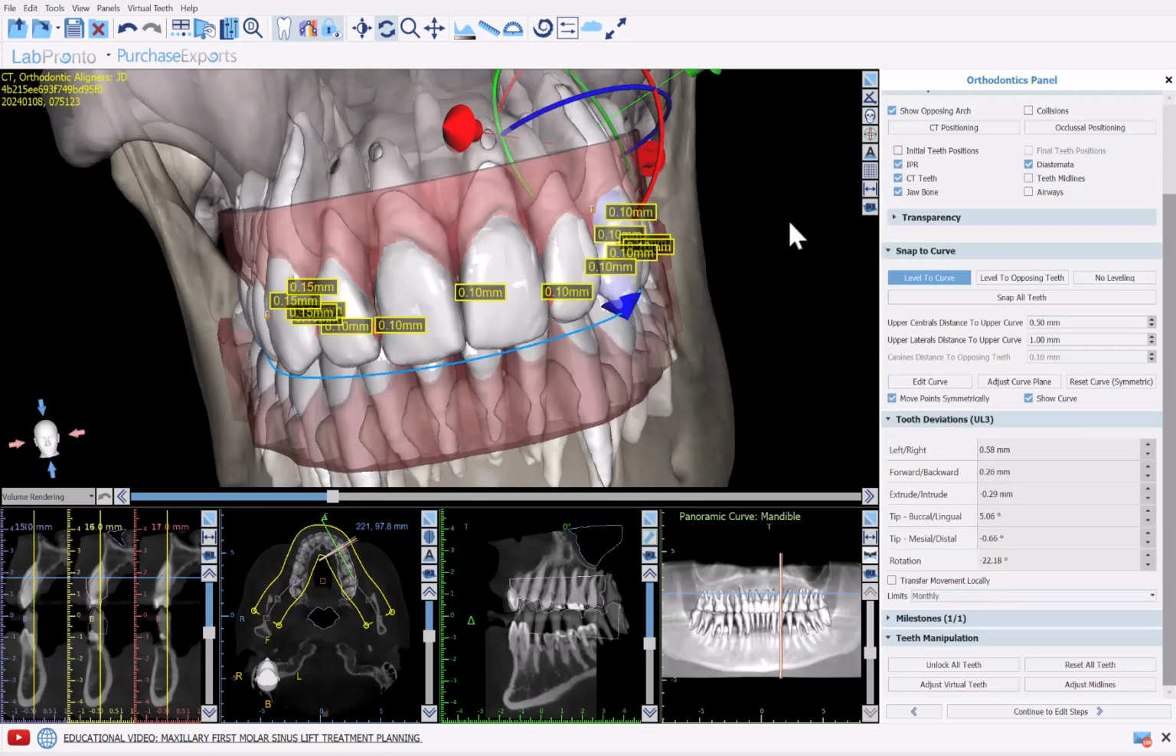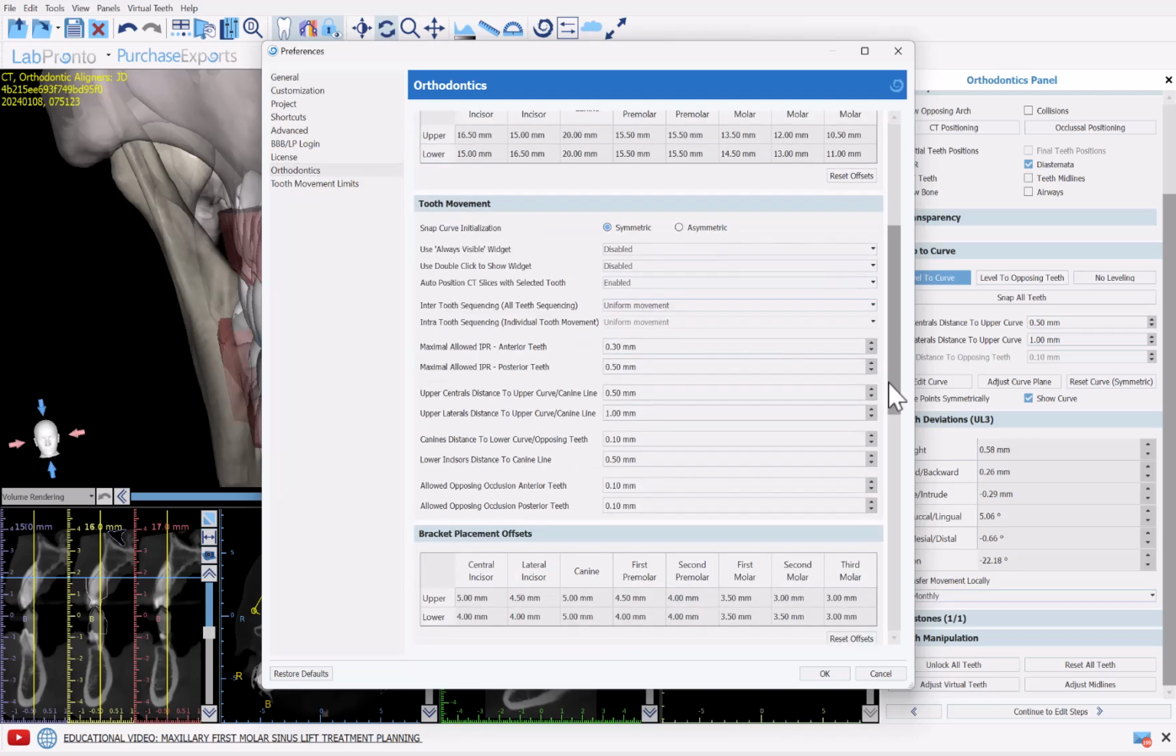When snapping teeth to the curve, we have the default settings visible on screen right here. These settings can be changed on a case-by-case basis just by changing them directly on screen, as we see now. If you'd like to change the default settings for all future cases, simply go into Properties. We could do this by selecting Tools, Preferences, click on Orthodontics, and scrolling down, we could see the different settings for snapping the teeth to curve and snapping the teeth to the opposing arch. So if you'd like to change the default settings for future cases, you could do this directly here.